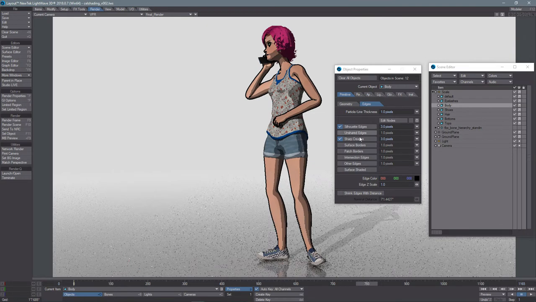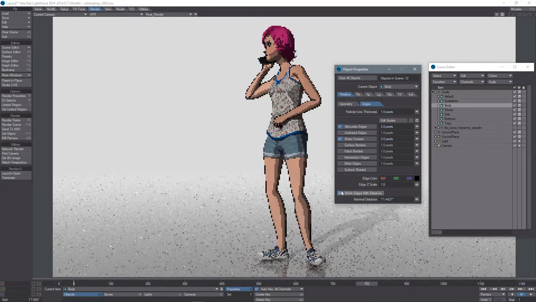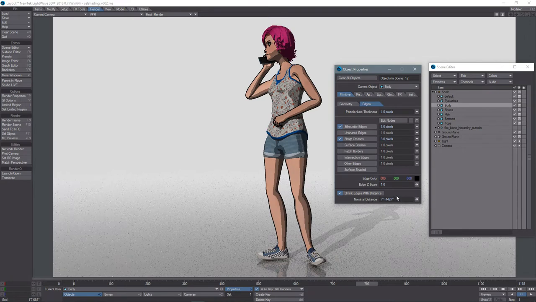And the way we can fix that is down here with shrink edges with distance. And then you can set the nominal distance, which right now I have set to kind of the distance between the character and the camera. It's about 7 feet.